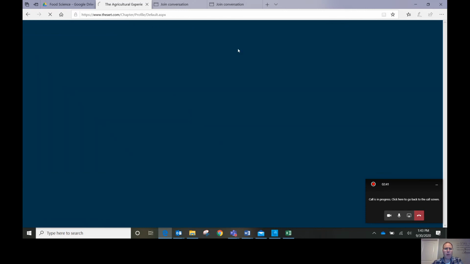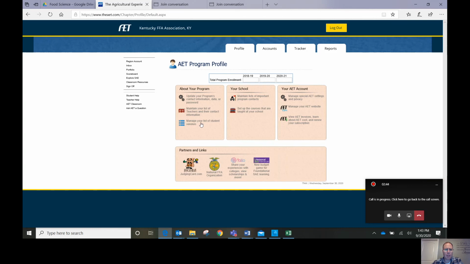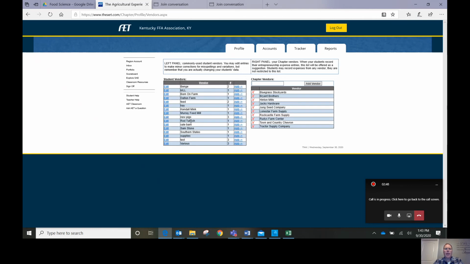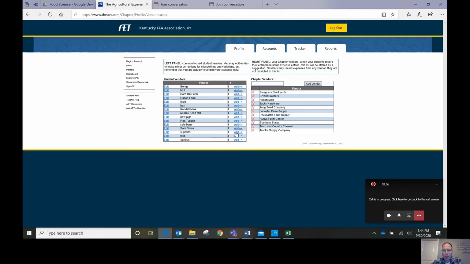If we go back to profile then, the next thing we see is this manager list of student vendors. This is going to show you different vendors that have been used by your students over the years. And so if there's some vendor, for example, Southern States, that lots of your students are going to be using, you can add them to your student vendor list. And so Southern States is on here. I'm going to add them. You'll notice it's just going to pull over here to the chapter vendor list.